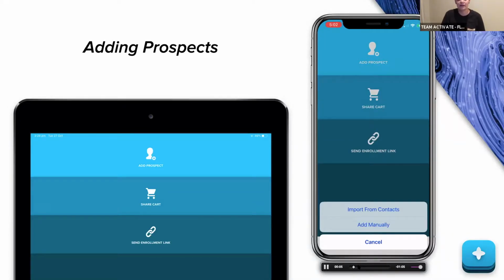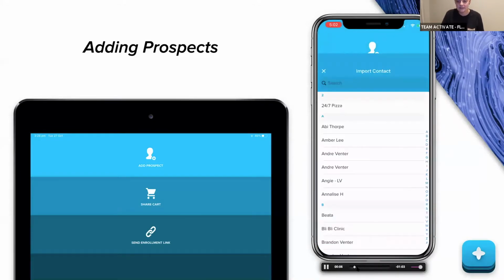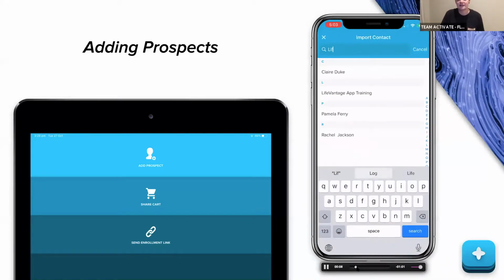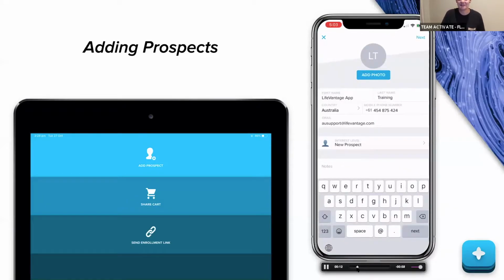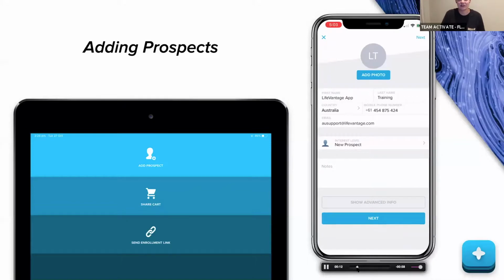So all you have to do now is just click on import from contacts. You're going to see I've made up a little fake account here, because I've already spammed all of my family members so that I could learn this app. So I wasn't sure if they'd let me keep doing it.